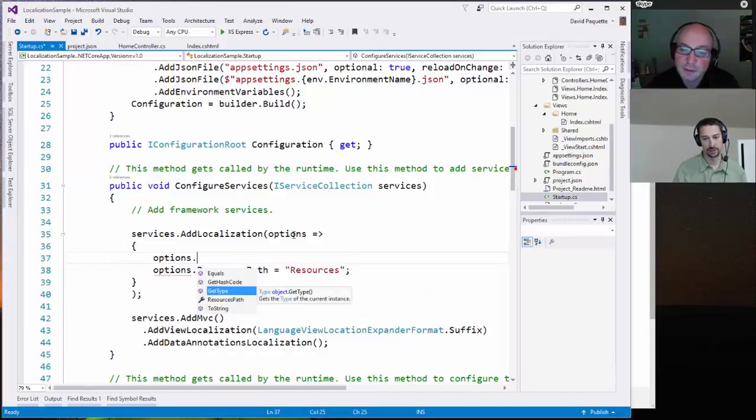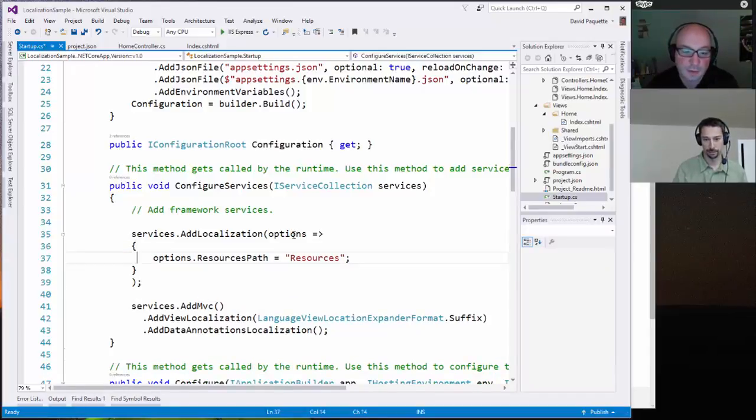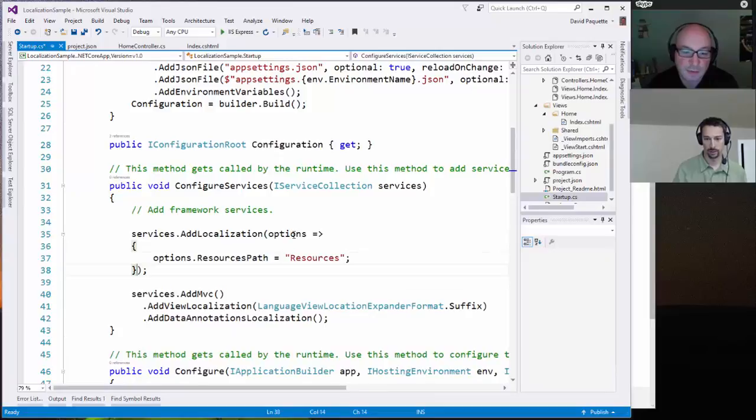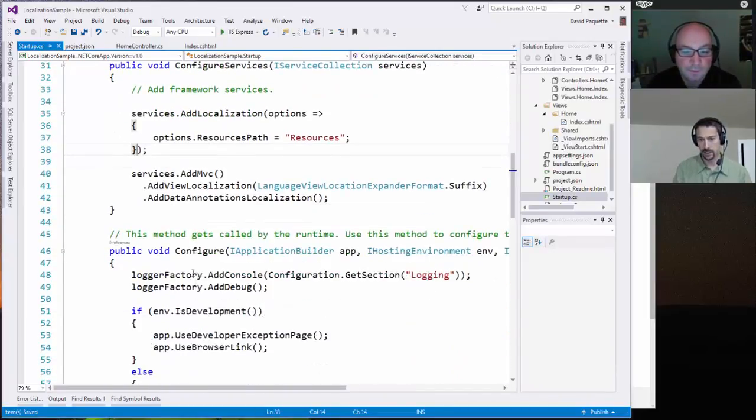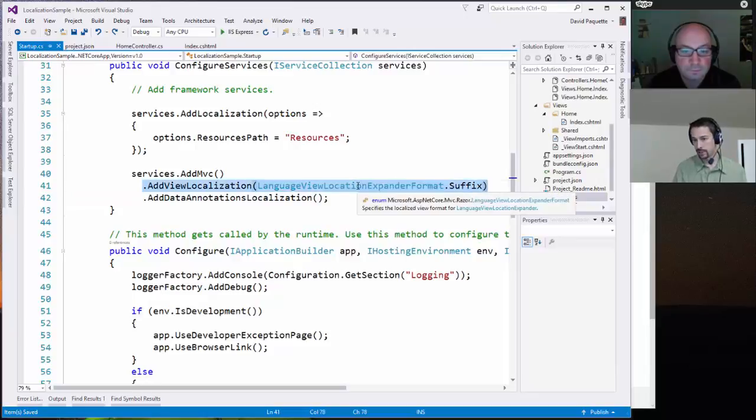Not here, no. Not here. Okay, maybe there's some other way to make that happen. Okay, cool. So the other two pieces here that we're going to... Actually, we'll ignore this one because we're not going to use that in this sample. But the other part is view localization. So we're going to look at that next.